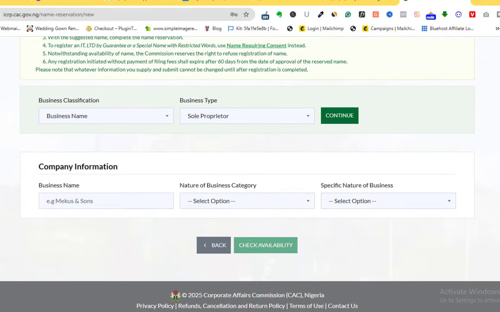Now, one thing I want you to know about this particular page is that whatever it is that you have chosen in this page, you cannot change it again. So you want to be sure that you're choosing the right thing.